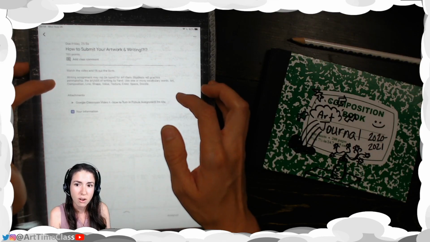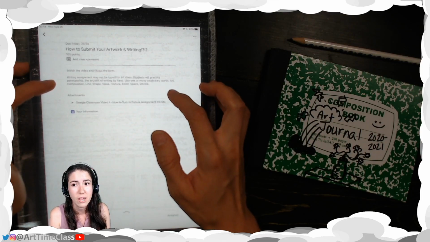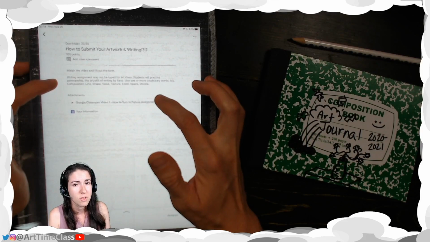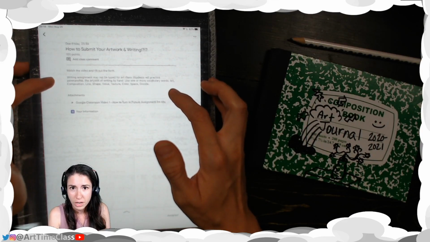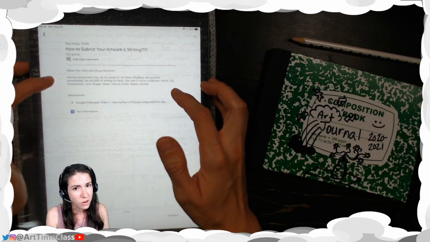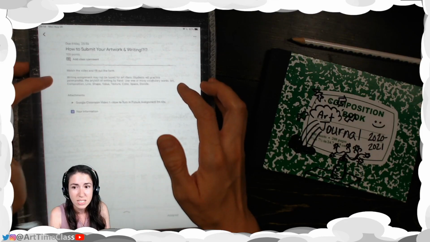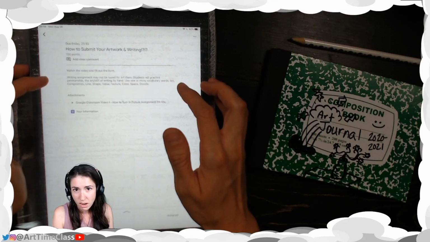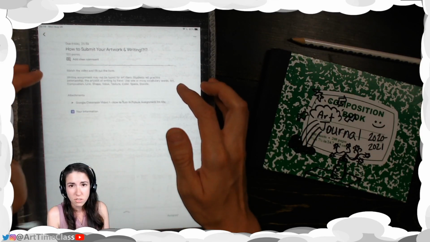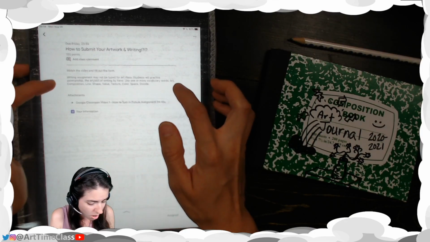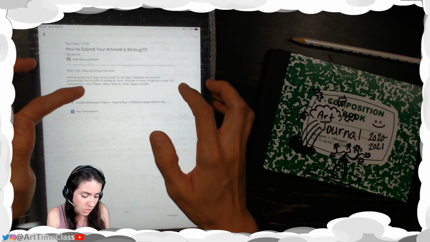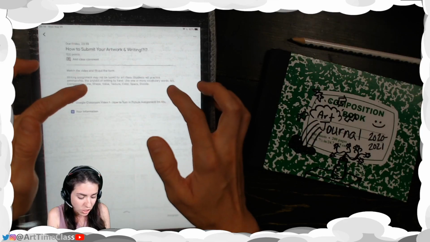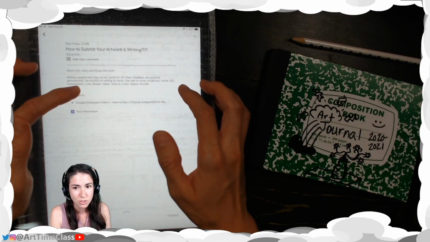If I'm a kindergartner, I might just practice writing out the word art or writing out some of the vocabulary words. That would be enough for a kindergarten student. If I'm in first grade, I probably need to write at least one sentence using at least one of these words. And if I'm a second grader, I challenge you to at least write 2 sentences using one or more words. And the different words are art, composition, line, shape, value, texture, color, space, and doodle.